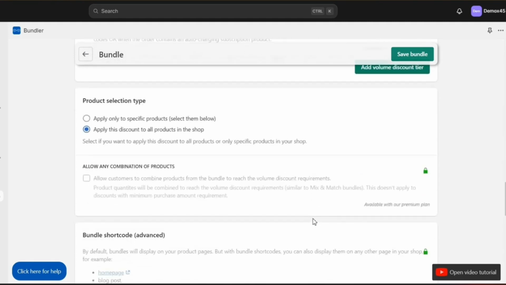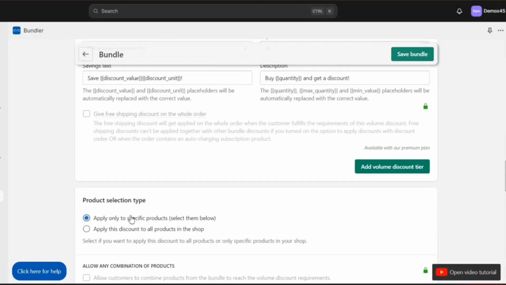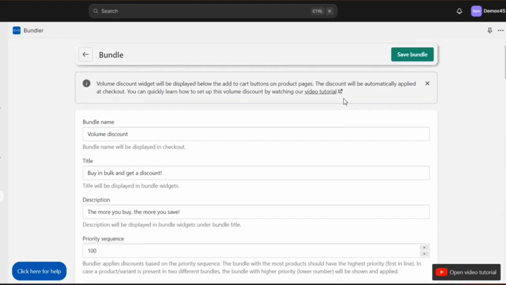Next, we need to make sure that this volume discount is applicable to every product here. You can also apply this volume discount to some specific products, and then select your products from this section. But for now, I will simply enable this for all of my store products. And then I will save this by hitting the Save button.